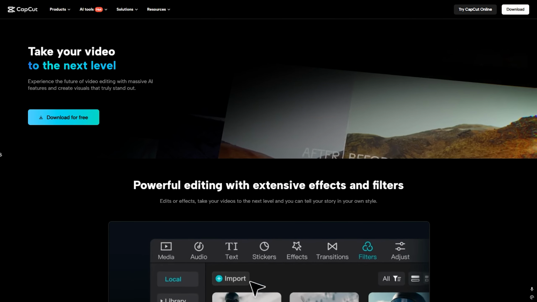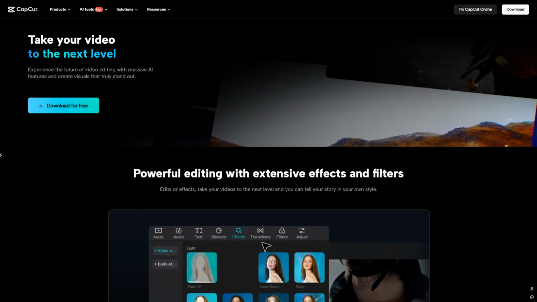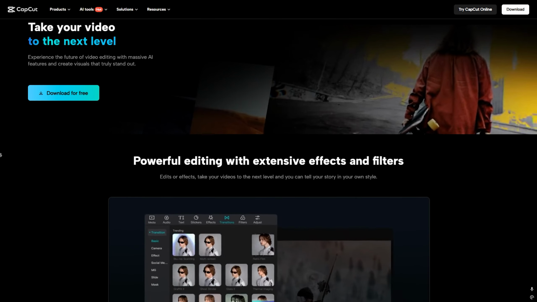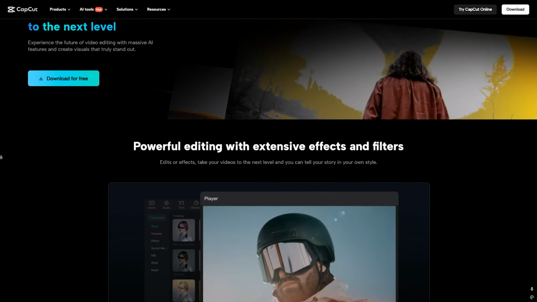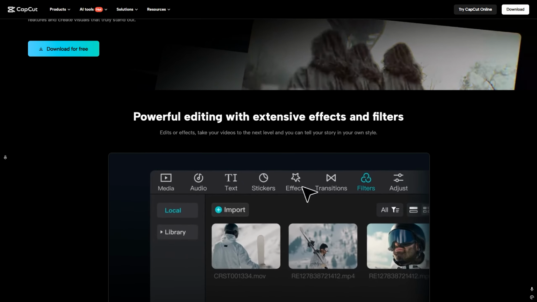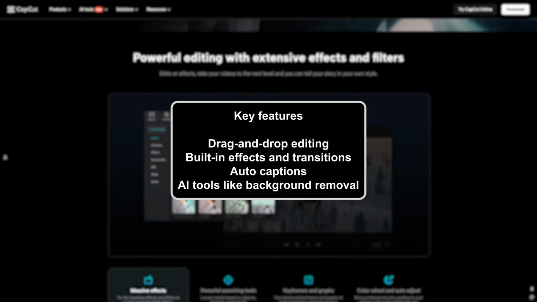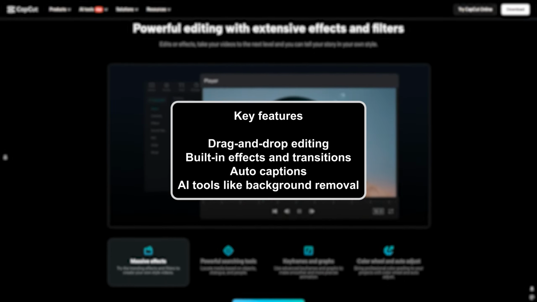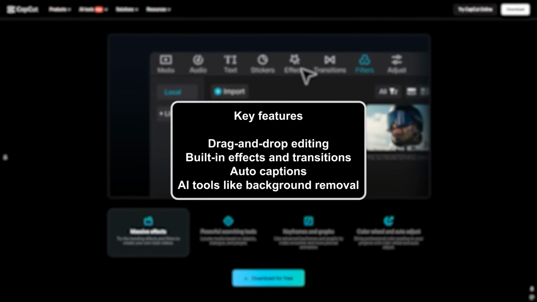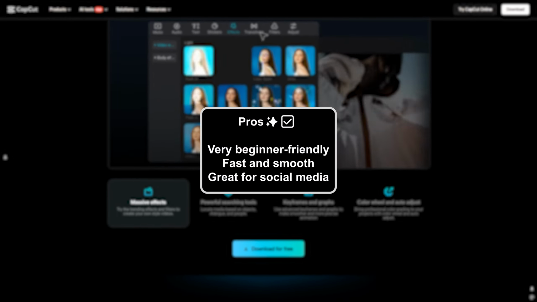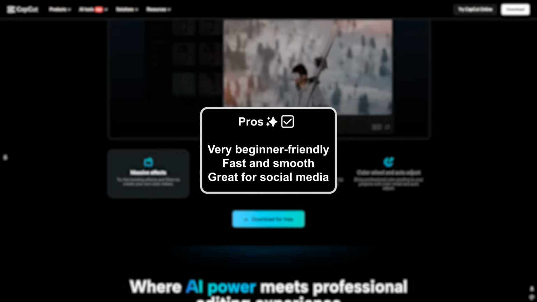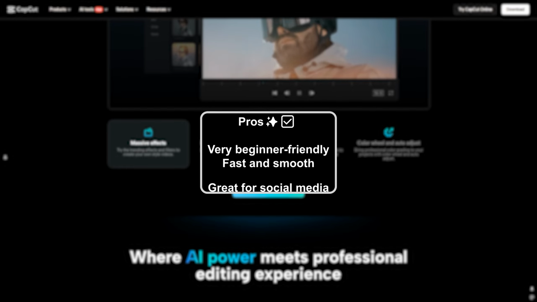CapCut Desktop. Next, we have CapCut Desktop. This is one of the easiest editors to use, especially for short form content like TikTok or YouTube Shorts. Key features: drag and drop editing, built in effects and transitions, auto captions, AI tools like background removal, and more. Pros: very beginner friendly, fast and smooth, great for social media.